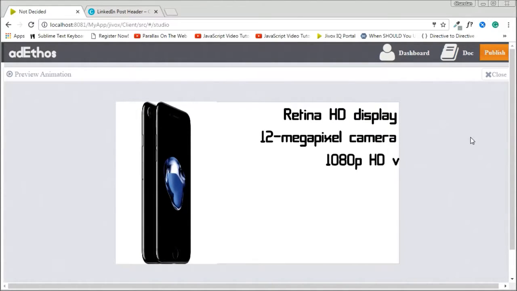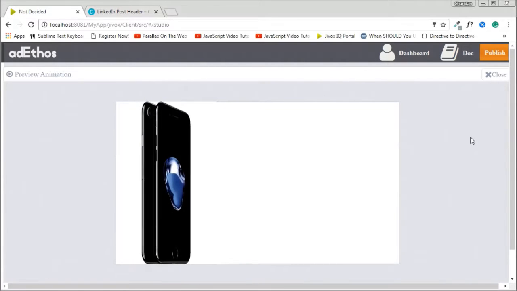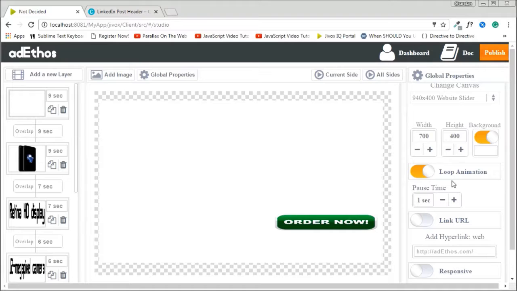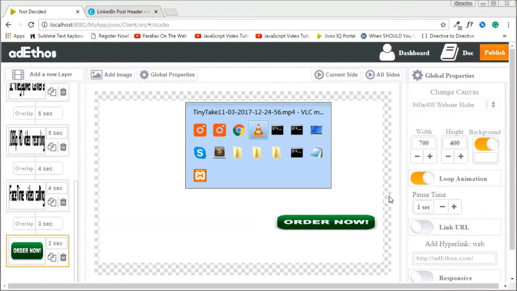It's perfectly fine. Now after 1 second it will restart the animation again. So this is the use of this loop animation and pause time. Now let's see the next step.